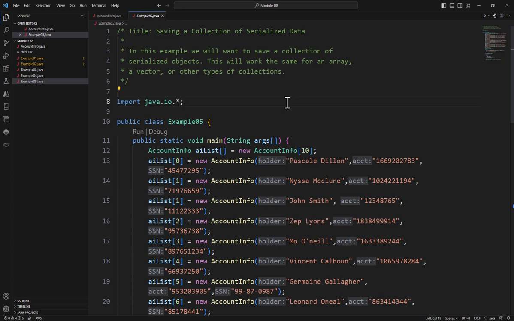Now, this could also be a vector. This could be a map, a set. This could be anything as far as collections go. All that information is going to work basically the same way. So what are we going to do here?